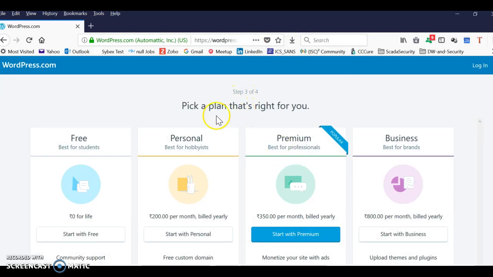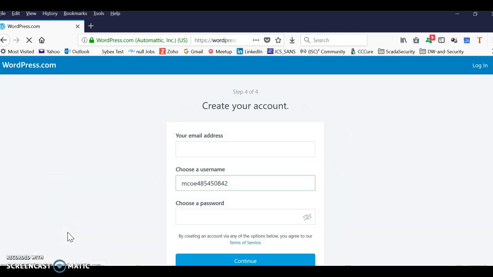Step 3 is you have to pick a plan. I will go for start with free, as this is a demo version. Step 4 is you have to create your account. Write down your mail address, username and password and click on continue.